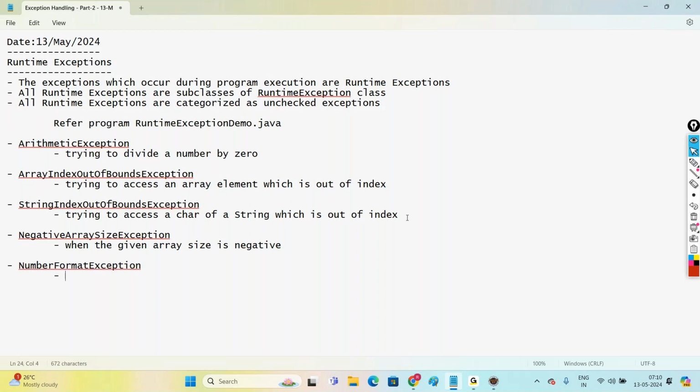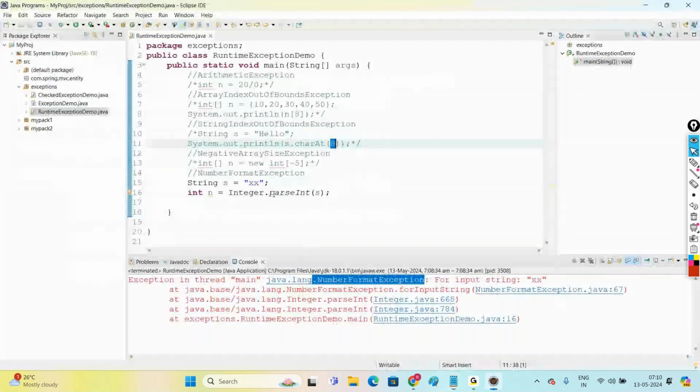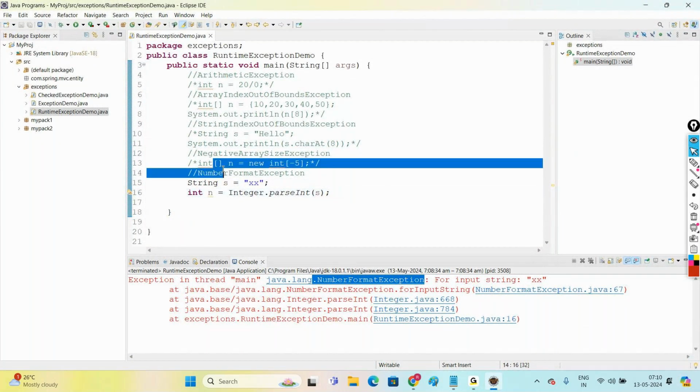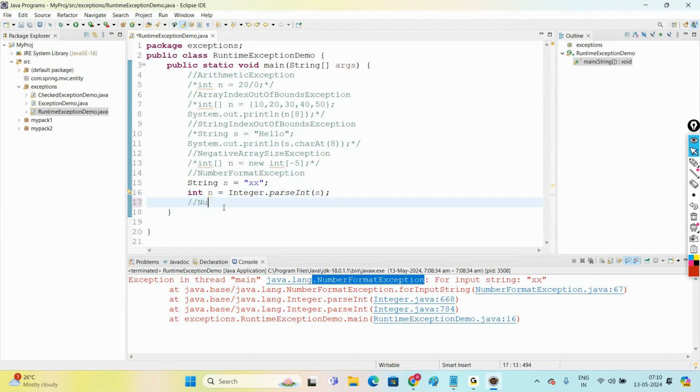So when we try to convert a string into number type, which is not possible. We are trying to convert a string value like xx into number type, which is not possible. One more, we have the null pointer exception.